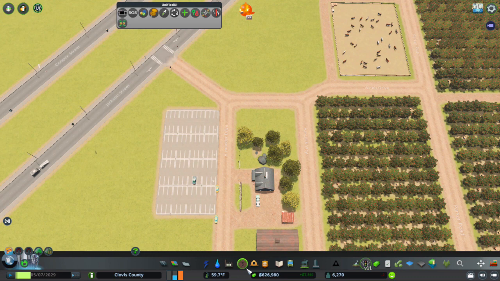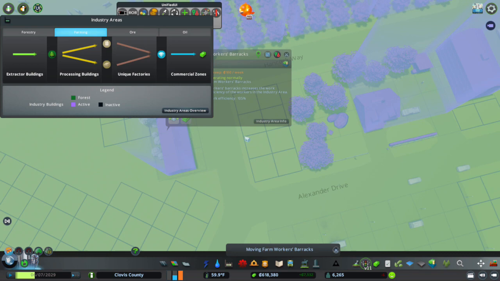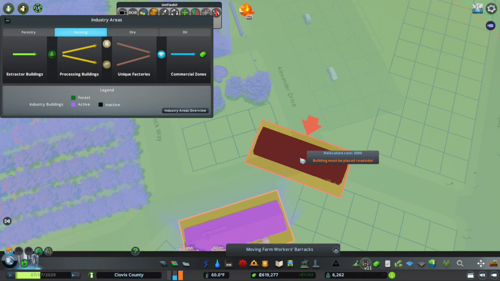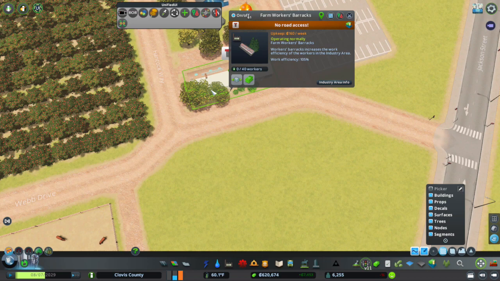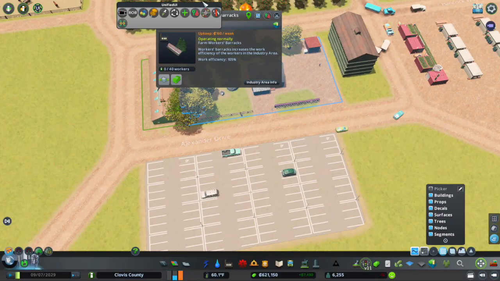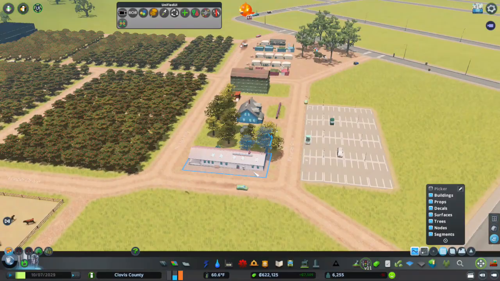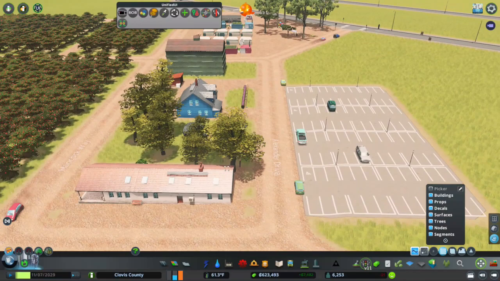So what I wanted to do specifically from that level up is grab the farm workers barracks, and I think put that right there. Actually, maybe I'll put it, well, luckily move it's a thing. I think it'll go well right there, kind of part of this main complex. You know, this is probably our historical farmer's house, maybe, but now it's much more commercialized than it used to be.